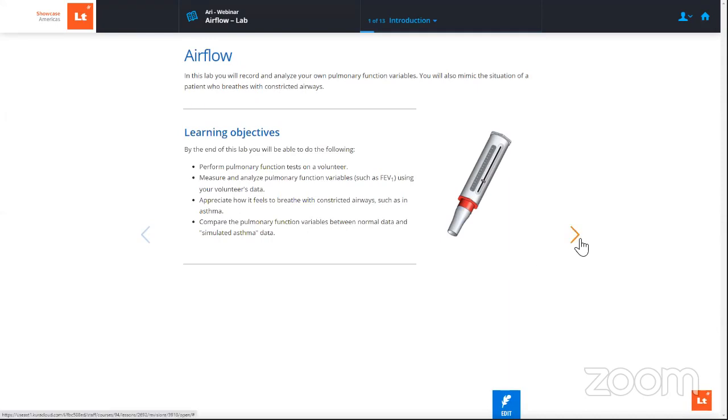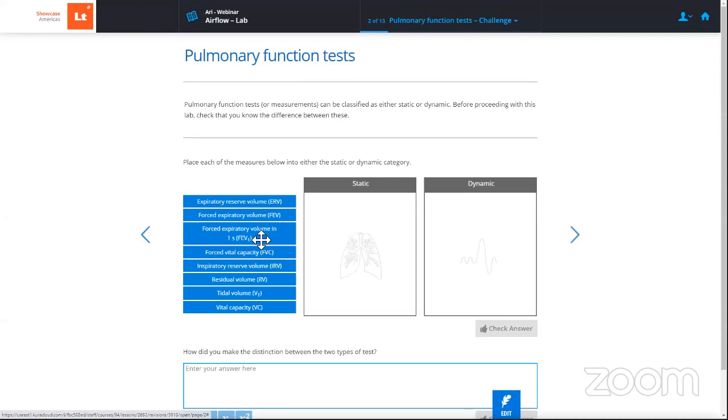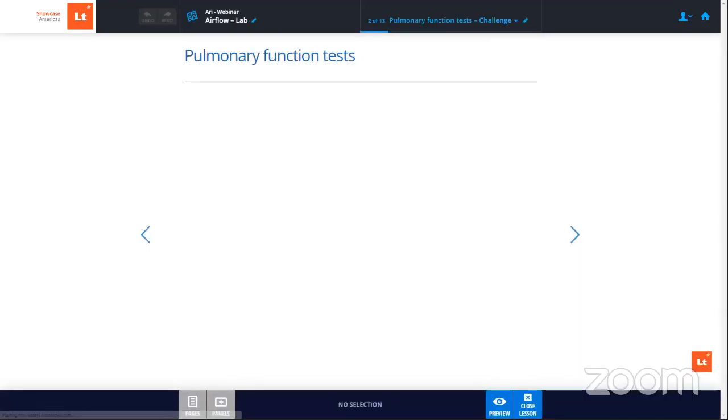When I'm in preview mode, I can basically go through the lesson as if I were a student. So you'll see the questions are showing up here. But when I'm ready to edit, I'm going to want to click on this editing button in the bottom corner, this little editing quill here. And that's going to take me into editing mode.